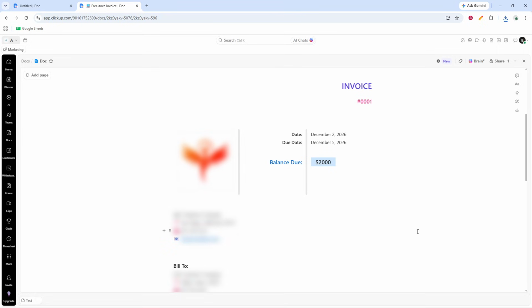Keeping track of whether an invoice has been sent, viewed, or paid can help you stay organized and follow up at the right time if needed. That way, you're not just creating invoices. You're also managing your payment workflow more efficiently.